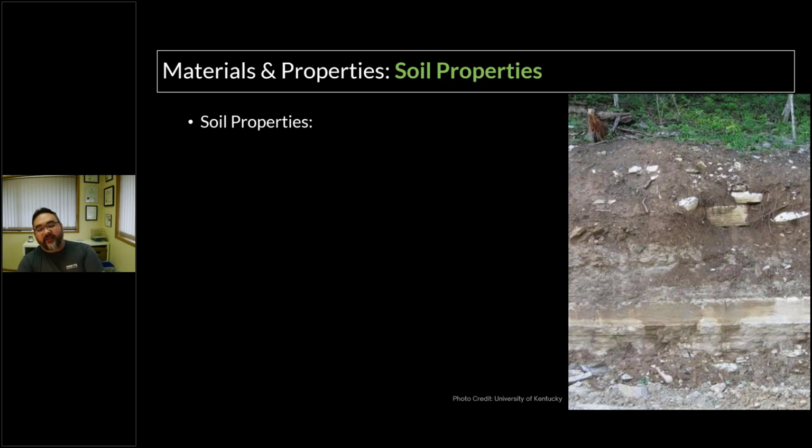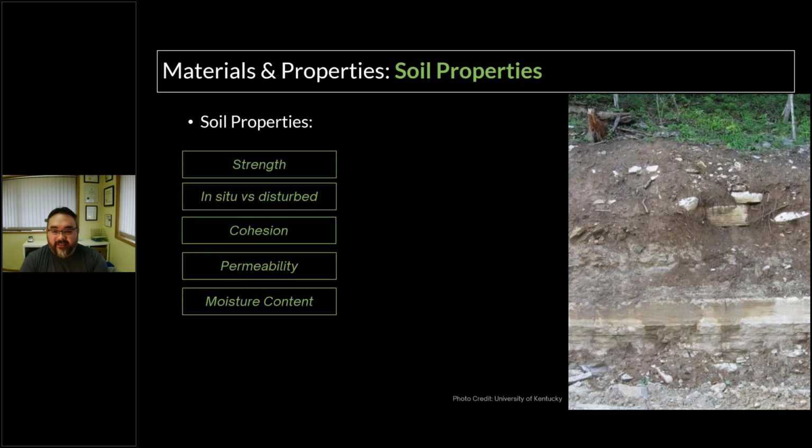And of course, on the soil side, this topic is the basis of full careers and lifetimes of study. Here, all we're trying to do is get a basic understanding of how it impacts our project, and that's in soil, its strength, what it's doing in situ or before you touch it versus once you touch it. Sometimes it has cohesive properties, its permeability, what's drainage doing, and moisture content, how much water is actually there.